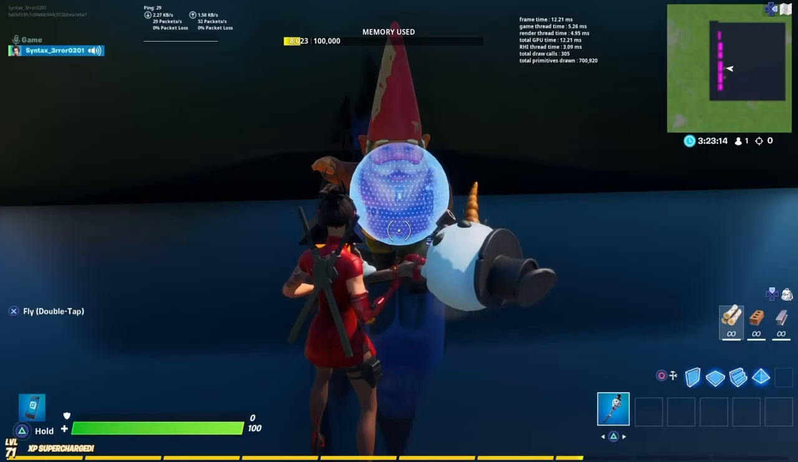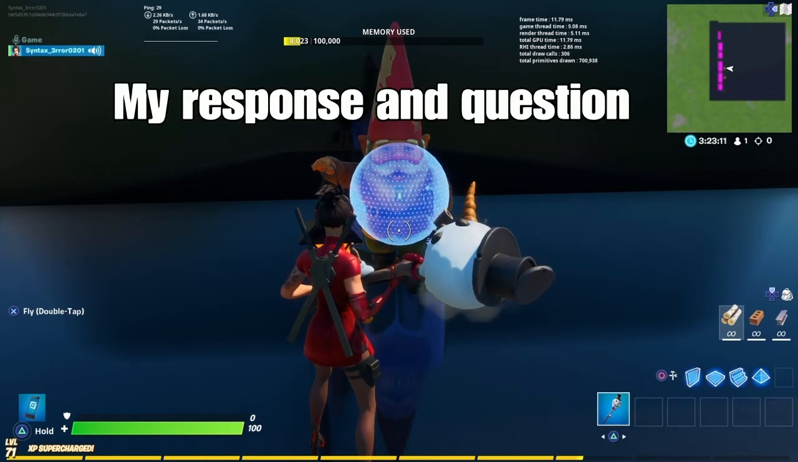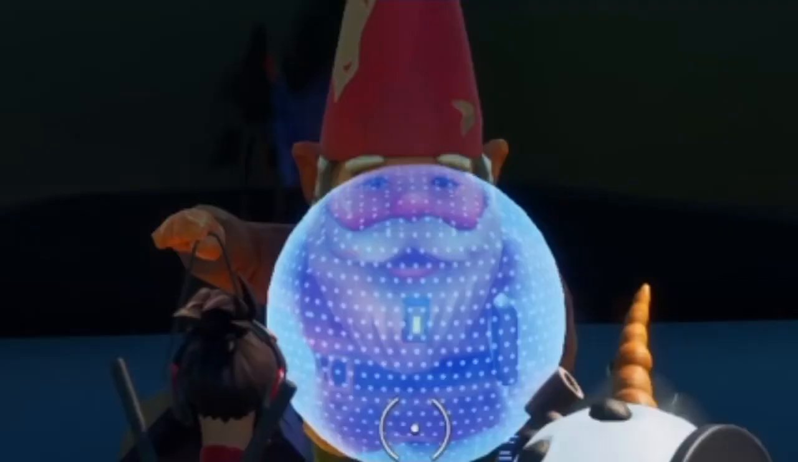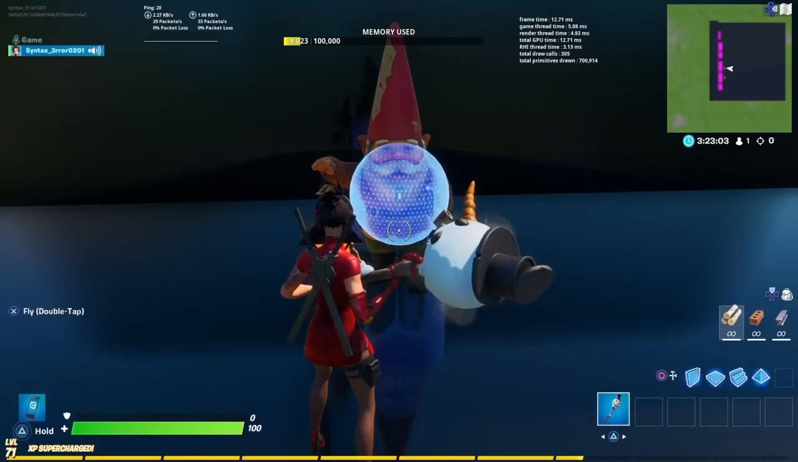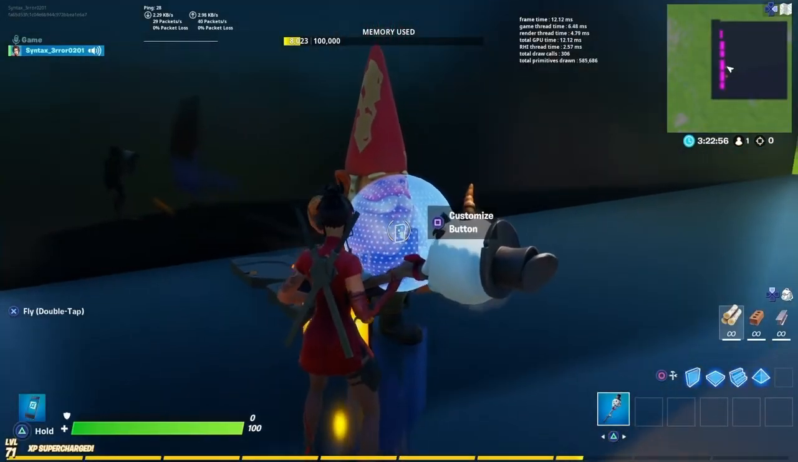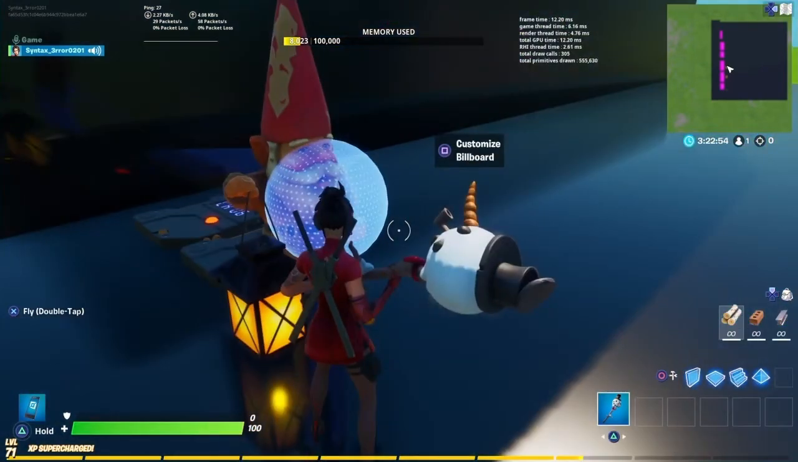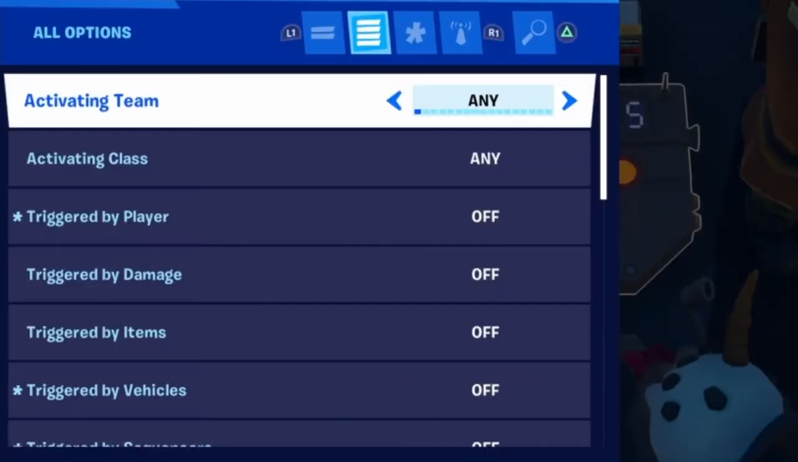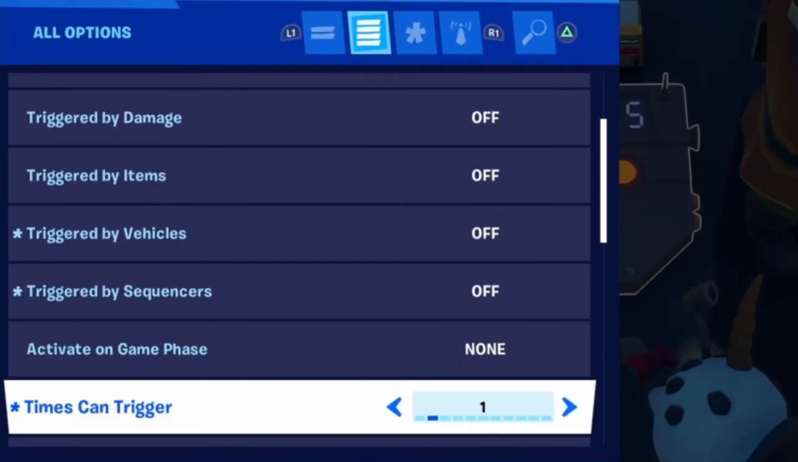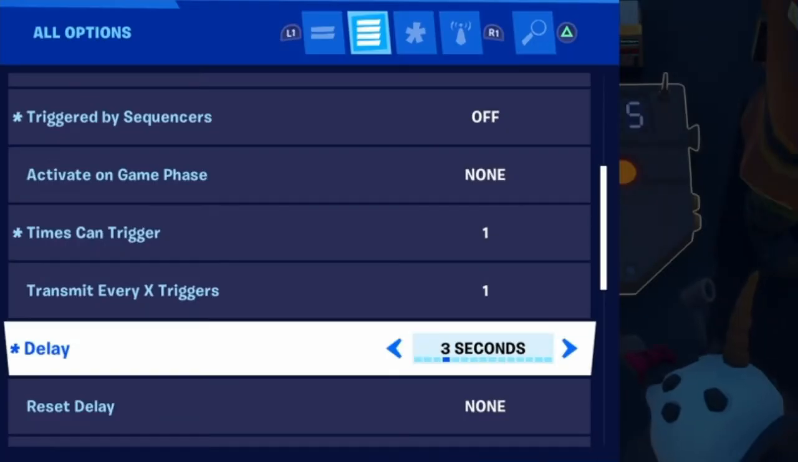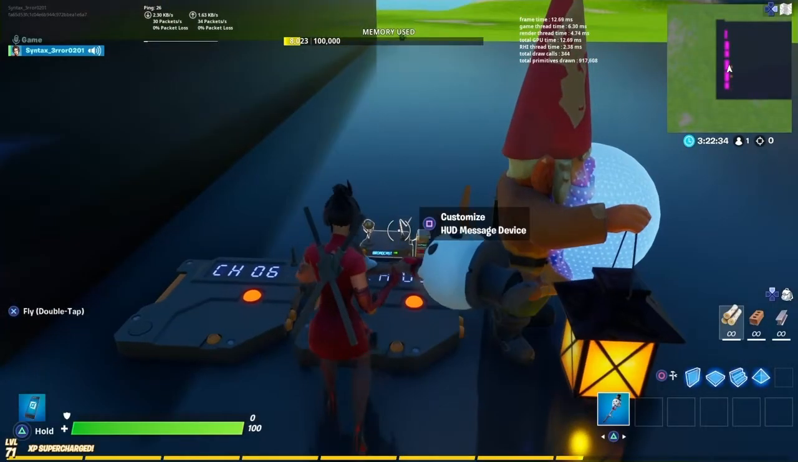Now, where this example differs is the fact that my version of the text is actually popping up via a HUD message device. So I'm not using the button interaction text to ask or answer questions. It's actually popping up via its own text in a HUD message device. So basically what's happening is when I send a signal on channel 4, which is setting the first initial set of text visible, it is sending a signal to this trigger that will trigger in exactly 3 seconds. So I have this trigger set up so that all this stuff is turned off, and I have it timed to trigger 1, and as you can see, the delay there is 3 seconds. So when I send a signal to this trigger, 3 seconds later it's going to send a signal to this HUD message device that says display the text.